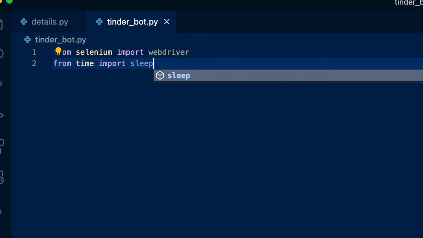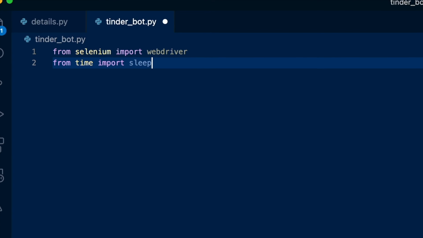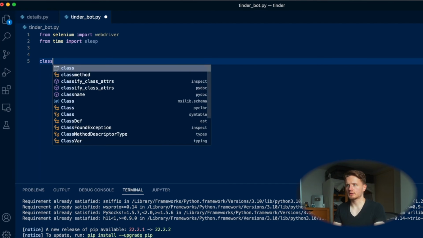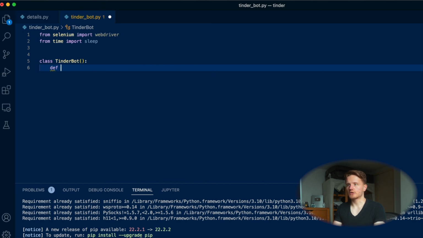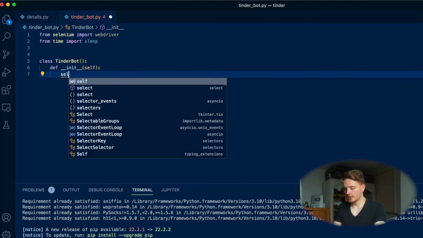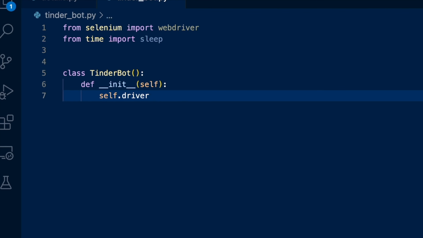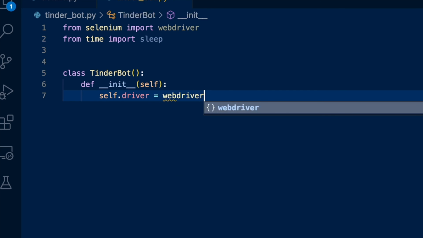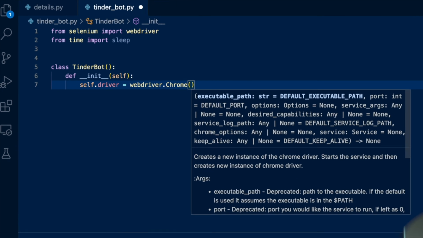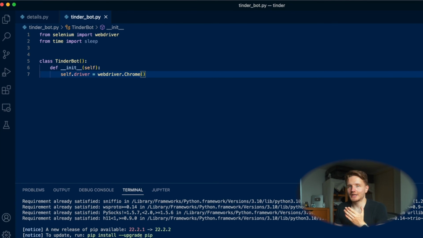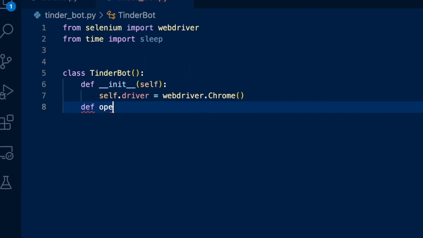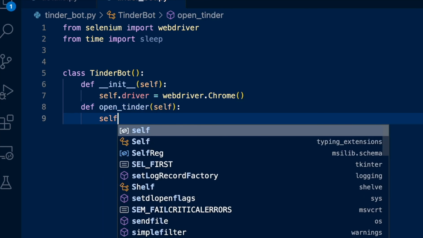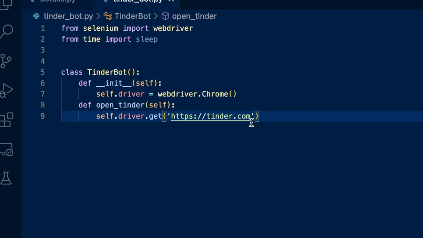Now we can start coding by going from Selenium import web driver. And then we'll also import sleep from time, and in a second you'll see exactly why. We're going to create a class called Tinderbot, and we're going to create an init function. This init function is what's going to automatically run whenever you initialize an instance of this Tinderbot class. We're going to initialize a driver with self.driver equals driver, which we just imported, dot Chrome. Essentially, this is going to initialize a Chrome driver, which we can now control using Python code. And then we're going to start off with a function called open Tinder.